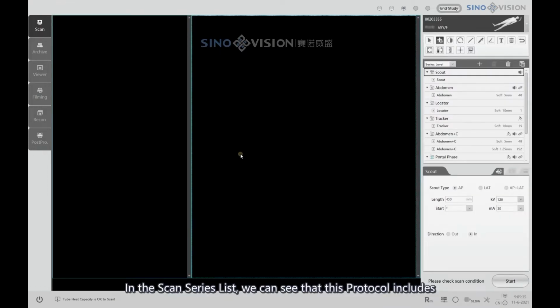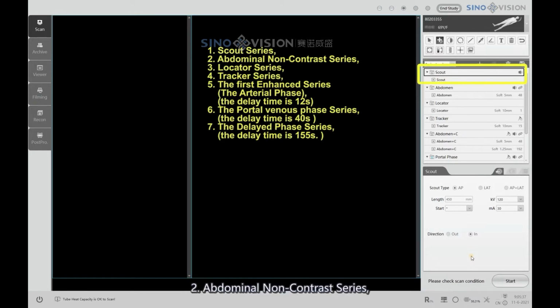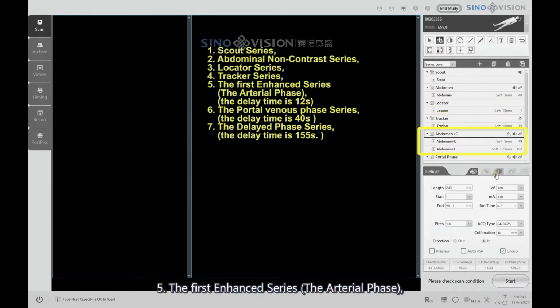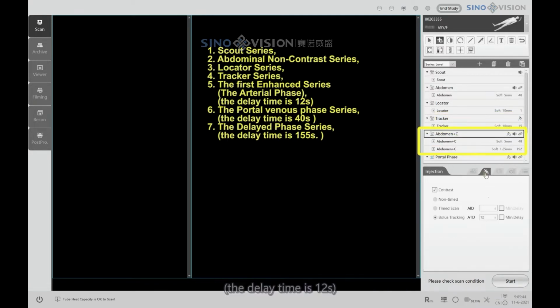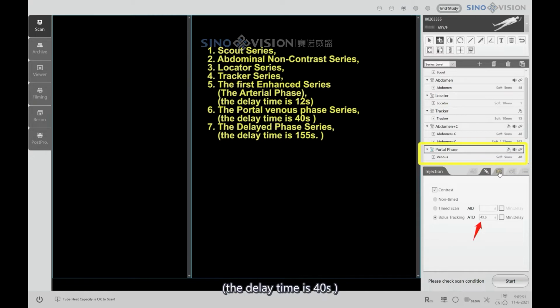In the scan series list, we can see that this protocol includes: 1. Scout series, 2. Abdominal non-contrast series, 3. Locator series, 4. Tracker series, 5. The first enhanced series, the arterial phase. The delay time is 12 seconds. 6. The portal venous phase series. The delay time is 40 seconds.